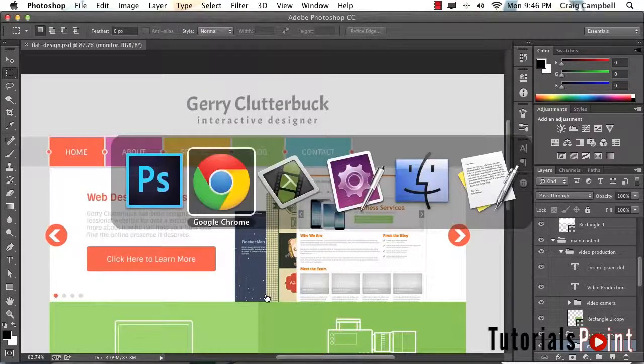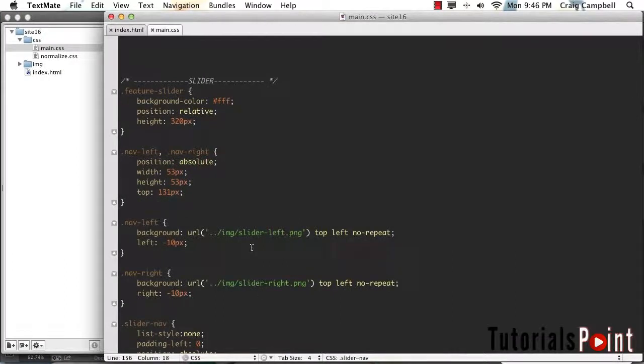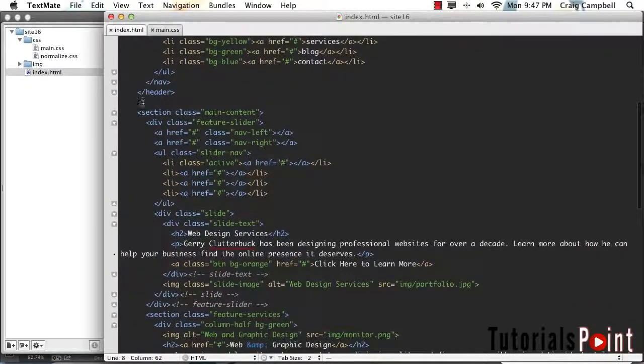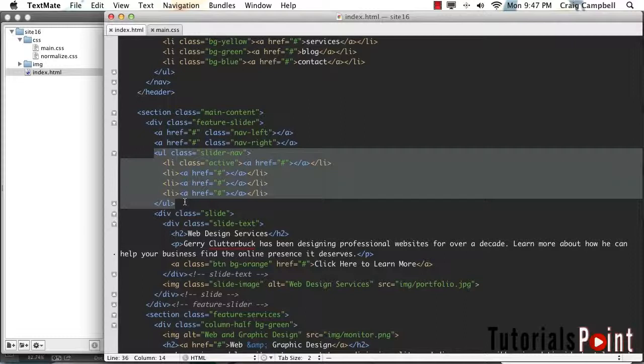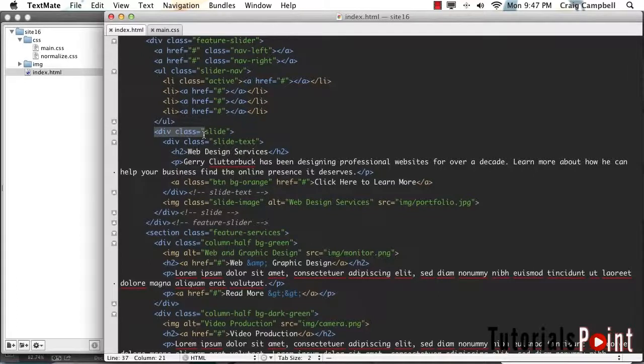So let's jump into TextMate or whatever text editor you're using. And I've got main.css opened up, and all the changes we make here will be saved in the Site 16 folder. And if you scroll down to the slider section, first of all, let's actually go to the HTML page. If we scroll down a little bit to the main content, then our feature slider, just inside the opening div for our feature slider, which contains the entire slider, we have two anchor tags for our left and right nav buttons, and then an unordered list for our navigation icons at the bottom left, and then after that we have a div with a class of slide.